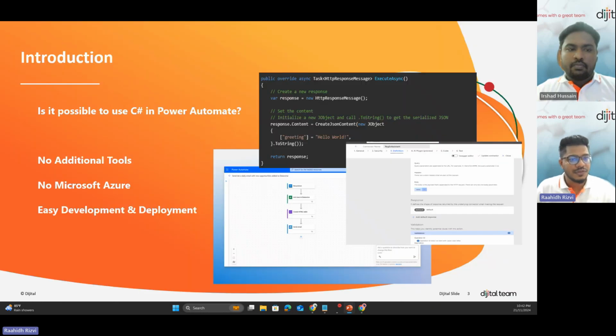So first, is it possible to use C# in Power Automate? Do you all have any idea of using C# code in Power Automate? With no extra or additional tools required to do this, and nothing related to Microsoft Azure as well. And you can easily develop and deploy it within a minute.